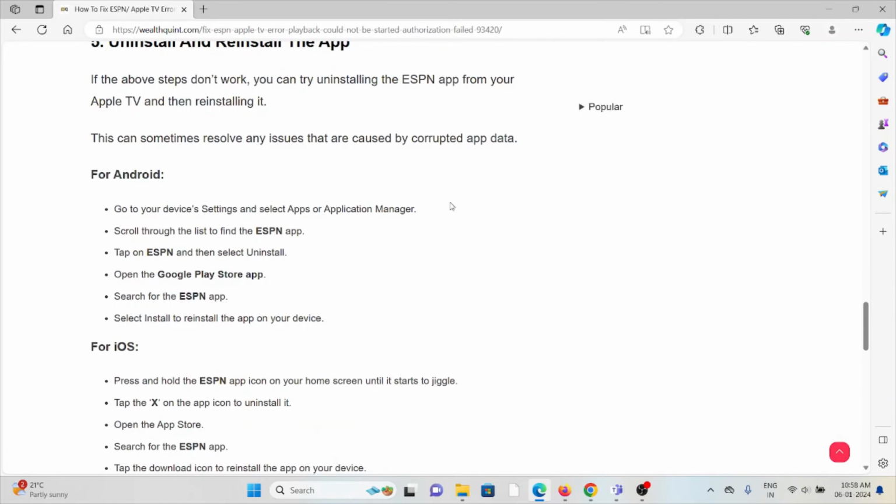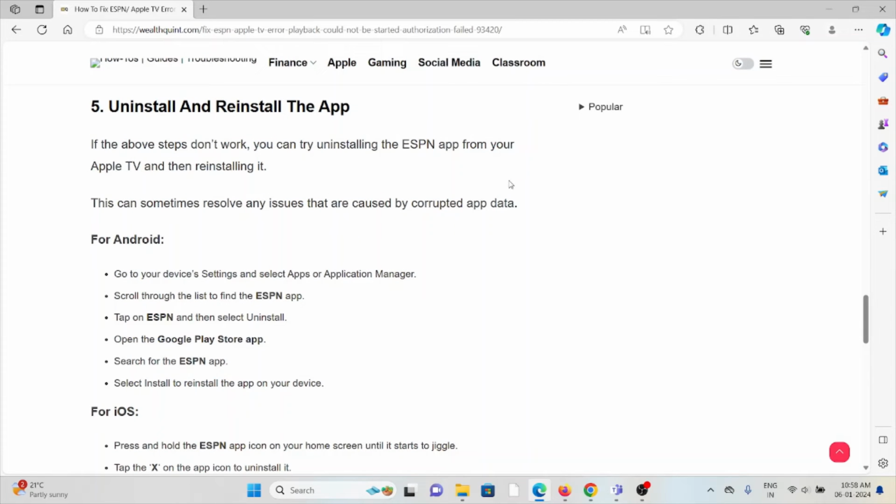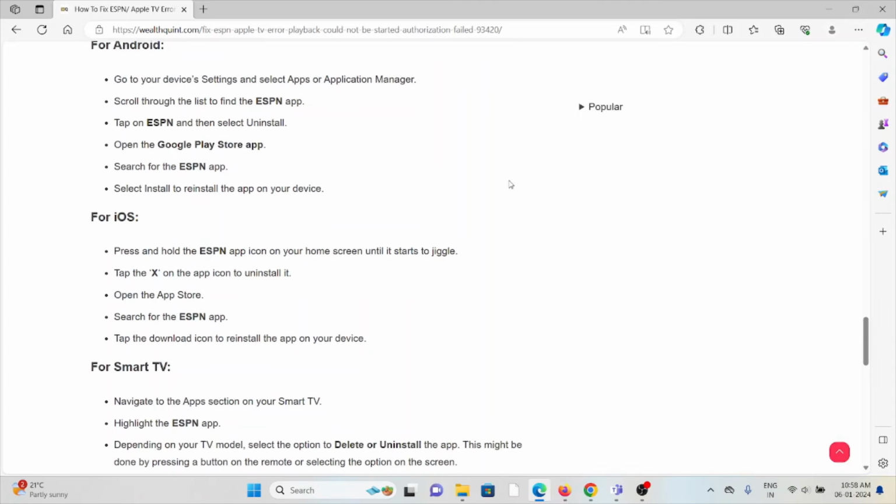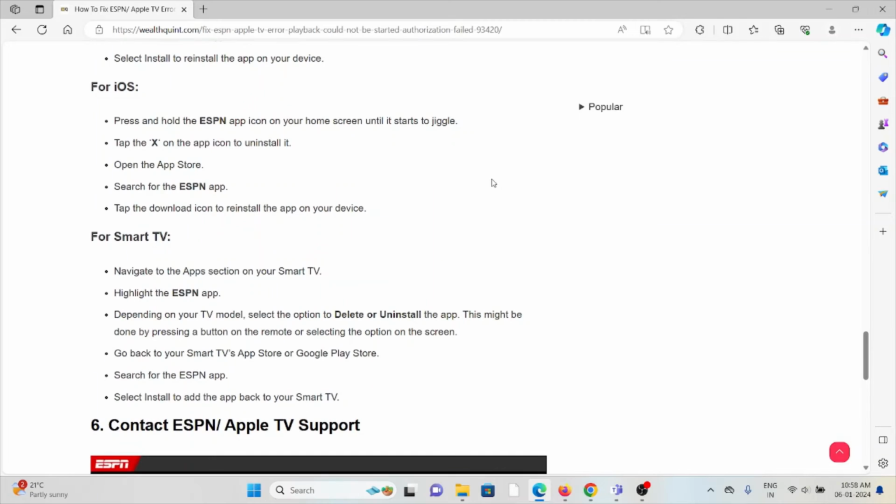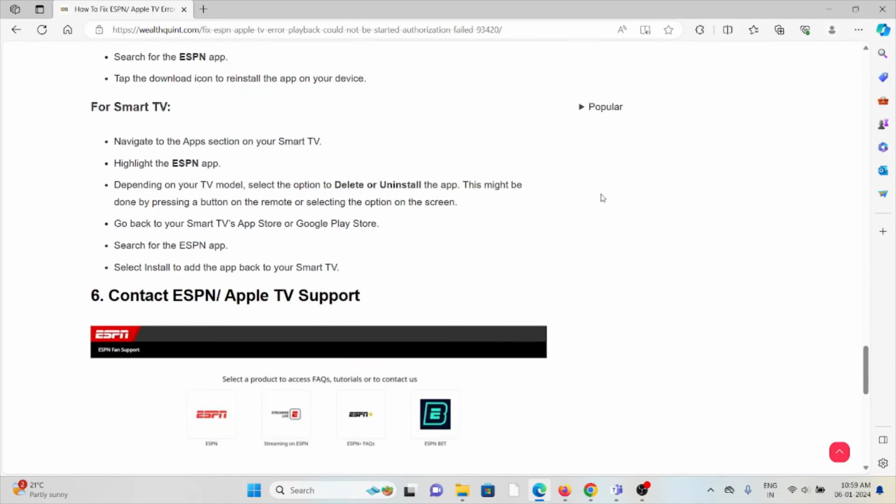For Android, you can go to the Google Play Store and reinstall the application. For iOS, go to the App Store, type the particular application name, and then reinstall it. Follow similar methods for the Smart TV. Navigate to the app section on the Smart TV. Highlight the ESPN app. Depending on your TV model, select the option to delete or uninstall the app. This might be done by pressing a button on the remote or selecting the option on the screen. Go back to your Smart TV store or the Google Play Store, search for the ESPN app, and select install to add the app back to your Smart TV.